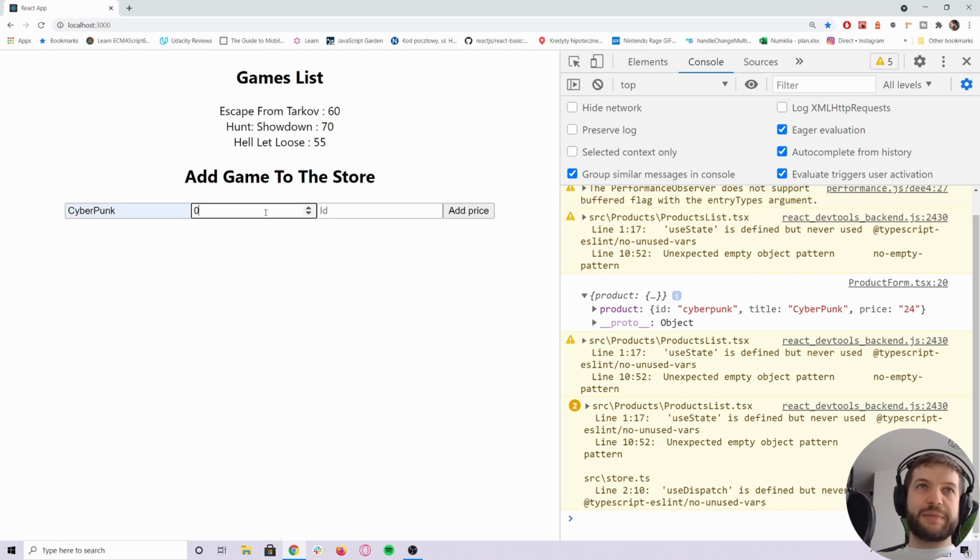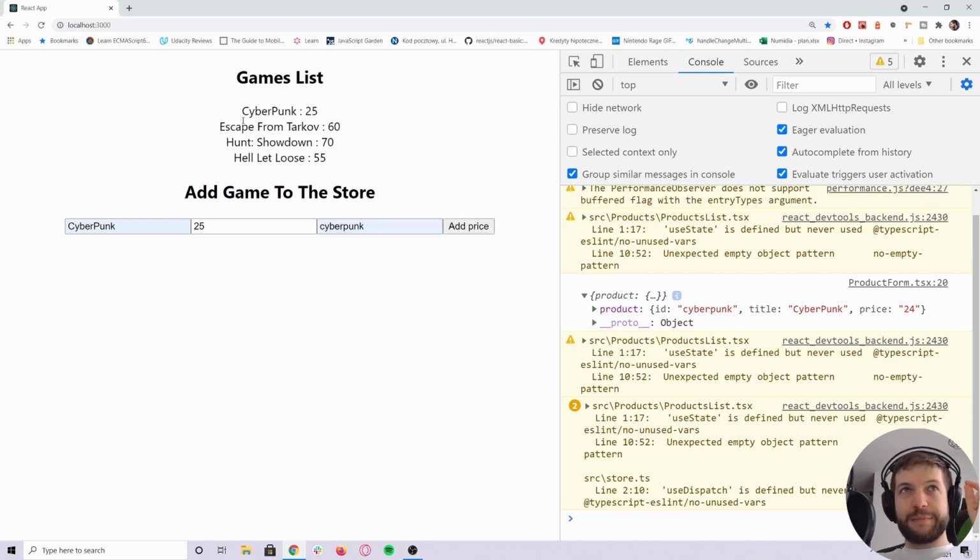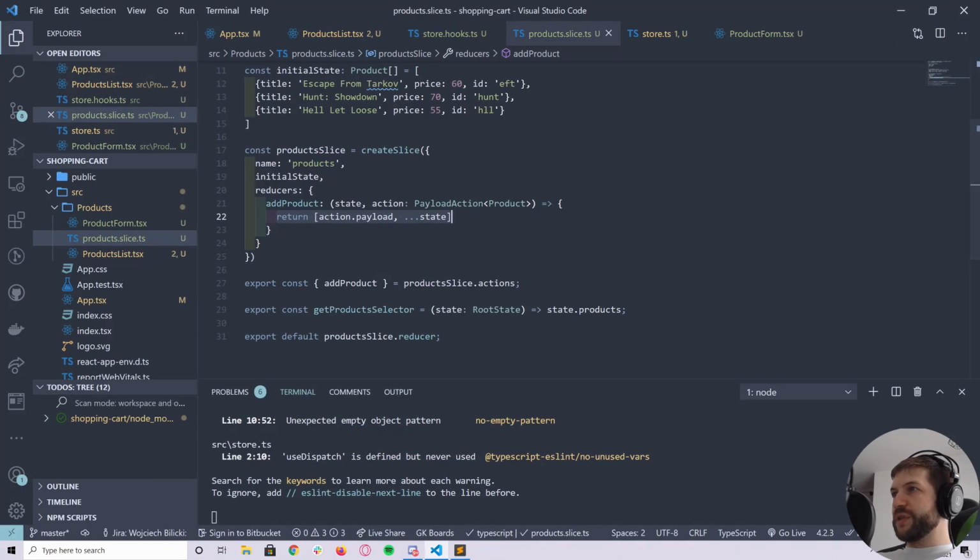Okay, so we have Cyberpunk with price of 25 and ID of Cyberpunk. And if I click add price, it shows on the top of the list. So we have that done. Okay, so what else can we do? Since we have the ability to add products, we should have also the ability to remove products, right?